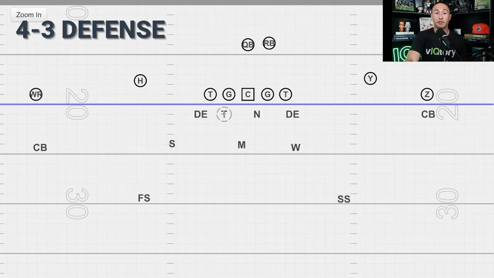So if I'm in a 3 technique, I own what's called the B gap. If I'm a nose and I'm in a 1 technique, I own the A gap. Defensive end here is going to own the C gap. Defensive end here is going to own the other C gap. So there's really only 2 gaps open.